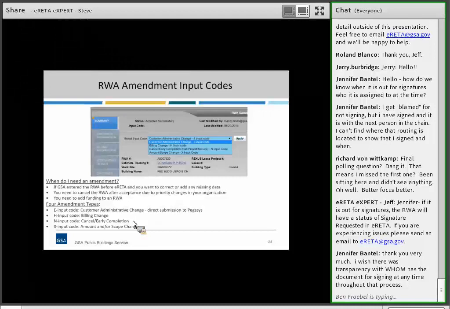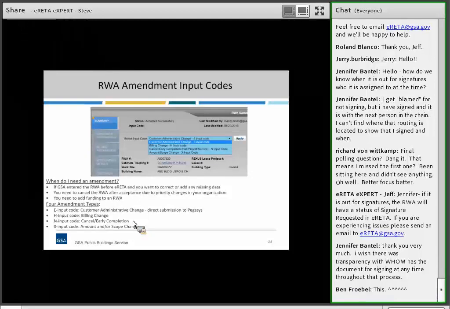Amendments can be initiated by you for the reasons we have explained, or GSA can sometimes initiate the amendment too. So amendments can be done on any single RWA. As we mentioned before, it does not only include RWAs you submitted through eRETA. There's RWAs dating back 15 plus years ago that we've input into the system that are in there for you to amend today as well, if they're still open and active. Of course, something that's completely closed out, you can't amend anymore, but anything that's open and active can be amended.